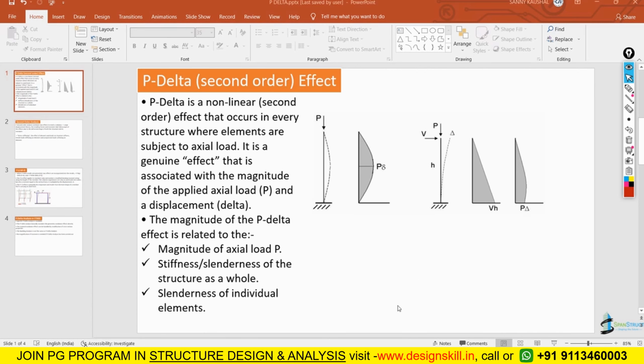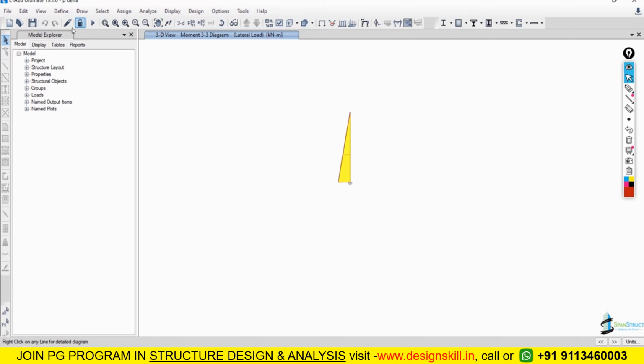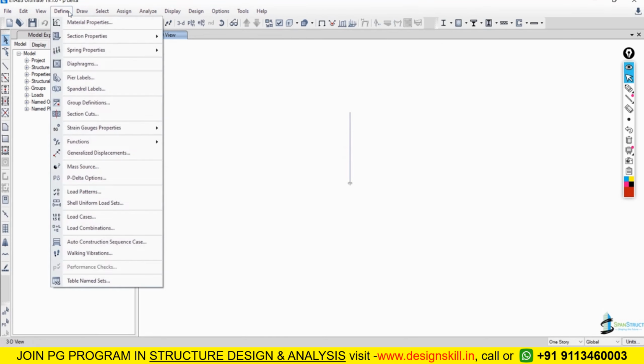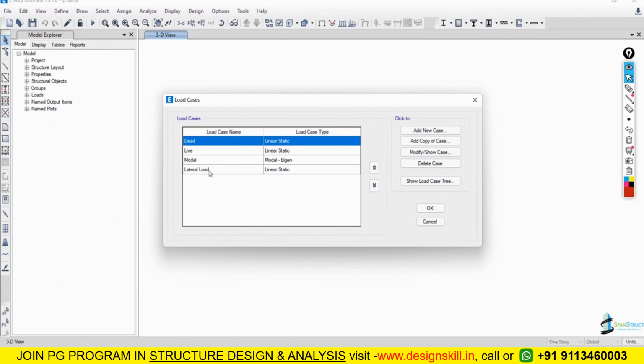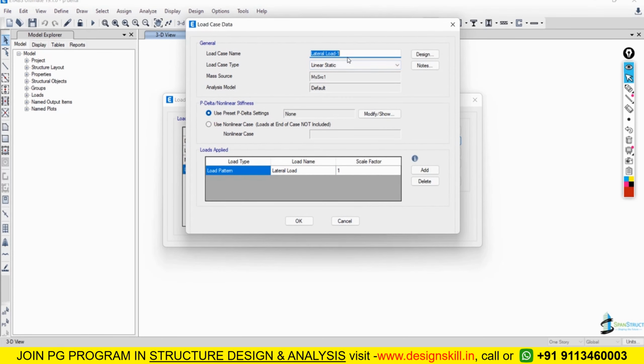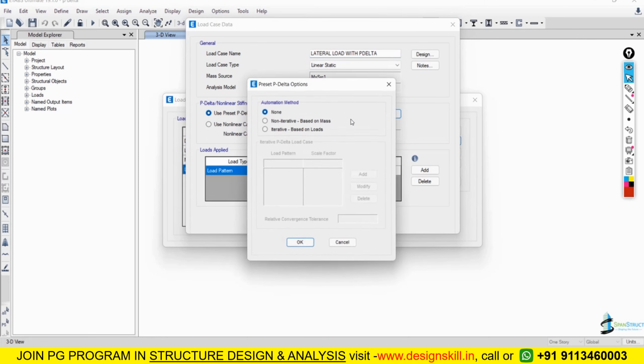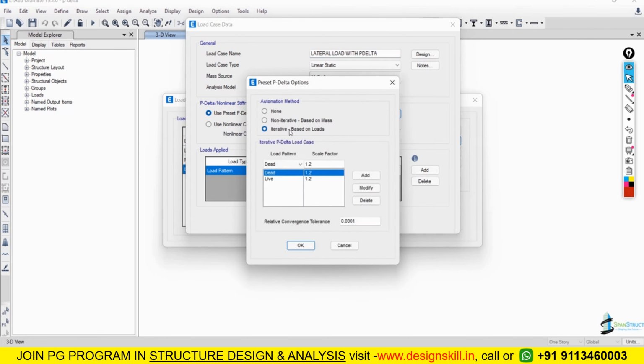Let us look at that part. Again unlock this model, and after that define a load case which will contain a P-delta. In the lateral load cases, you add a copy of the case, and you can name it lateral load with P-delta. After that everything will remain the same. The only thing you have to do is use the preset P-delta setting here, which right now is none; you modify this and give it iterative based on loads.